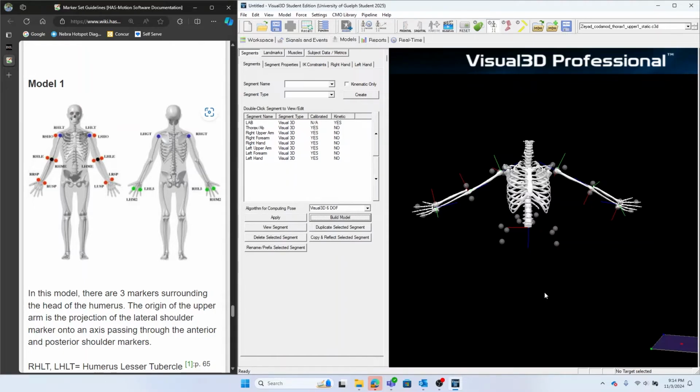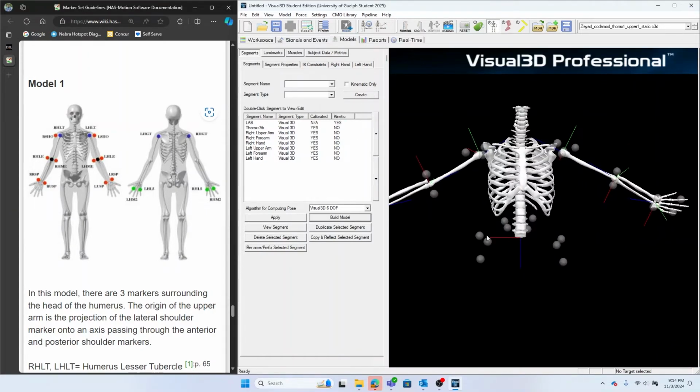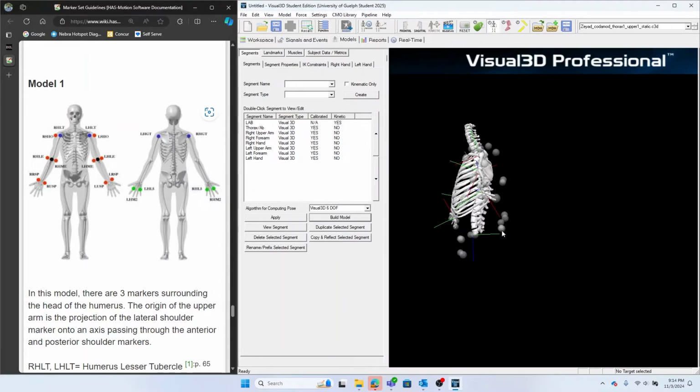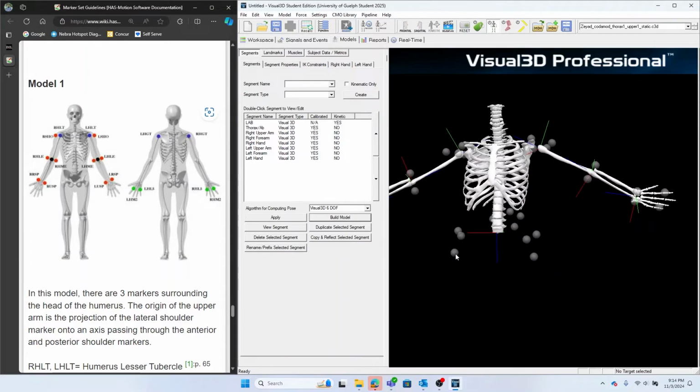If you don't have enough markers for the Visual3D pelvis, meaning you have these 4 markers, and you have these 2 markers at the back, but you don't have this one and this one, the RFT and LFT, that's fine. You can skip and watch the Coda pelvis demonstration in a bit. Okay, so I'll get started with pelvis, segment type Visual3D. I'll hit kinematic only, and I'll hit create.